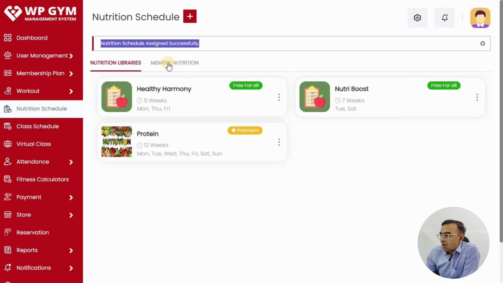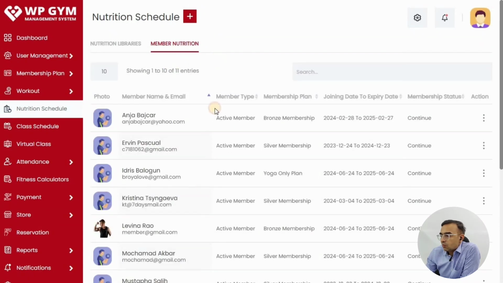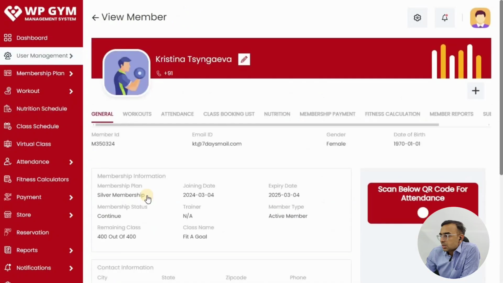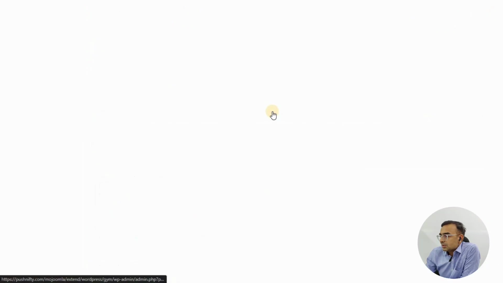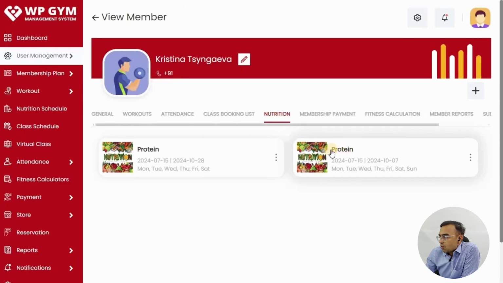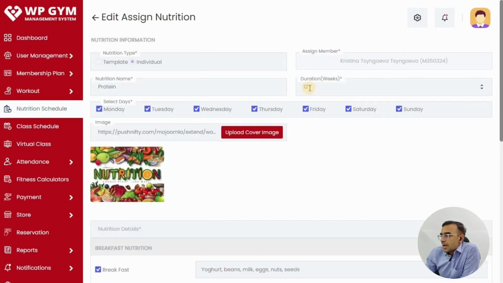Now let's check how it looks from the member side. We have assigned that plan to Christina. On Christina's landing page, we'll see the nutrition tab, where we can click on protein as a plan, and there it is. So we have 12 weeks. You can also modify this particular plan for that particular member.